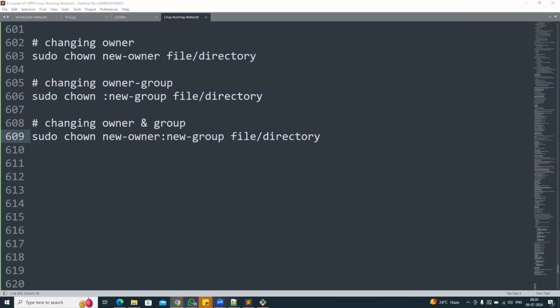So one user can be part of multiple groups, right? Yes, you can add one user to multiple groups, no issue. But one file we cannot add to multiple users or multiple groups, right? Right. One file will have one owner and one owner group.